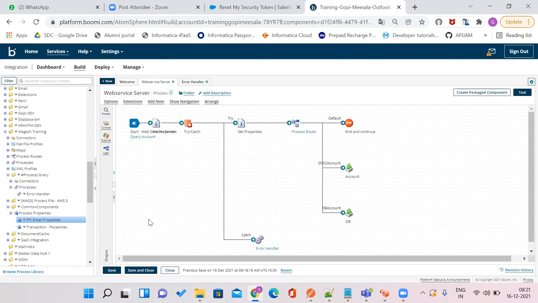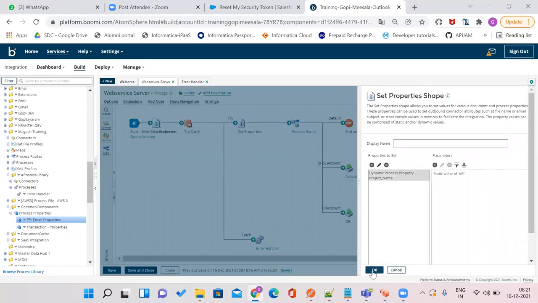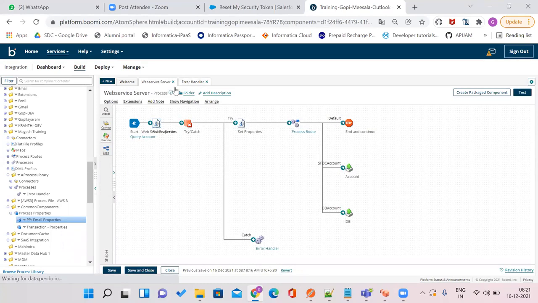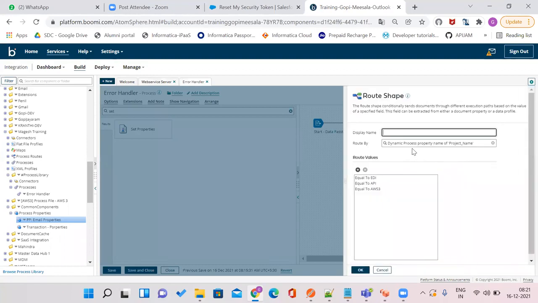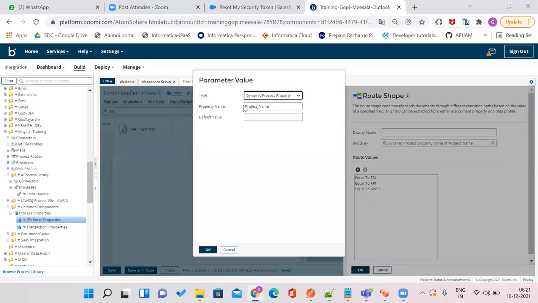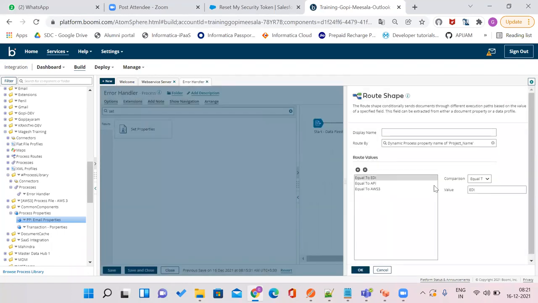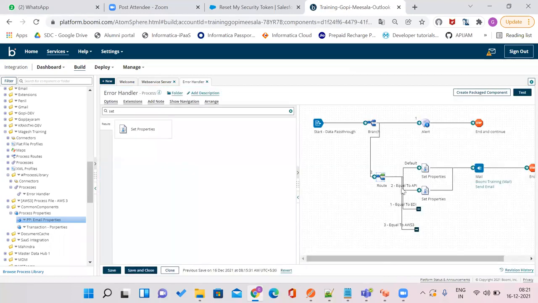Each parent process has this error handler, and whenever any error happens, it will go to the common error handler. Here we are using a route shape, and this dynamic process property will come from the original project. Where the error occurred, if it is in an EDA process, we get that project name. If the error occurred at API management, we will get API. If it is related to an AWS project, we will get the project name as AWS. If it is equal to EDA, then the corresponding branch will be executed.